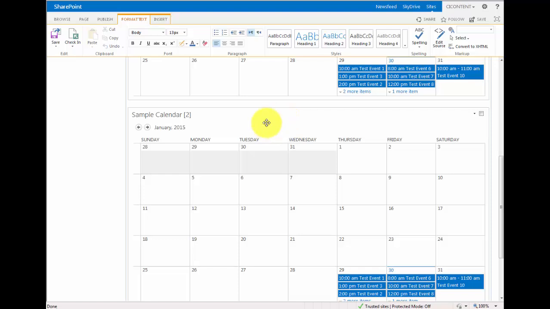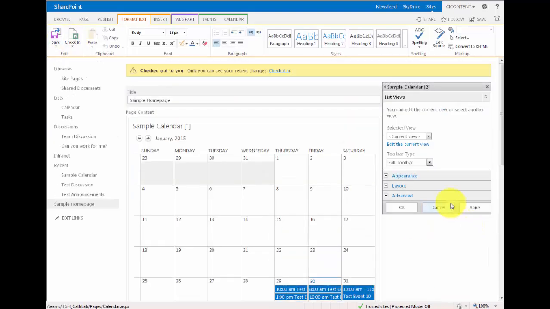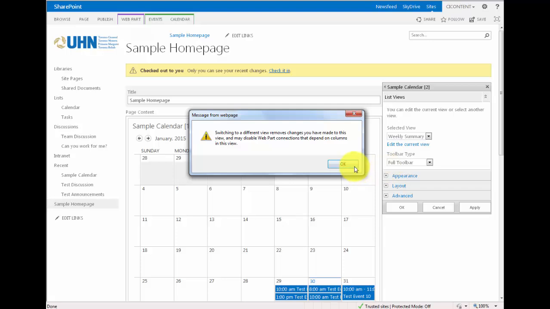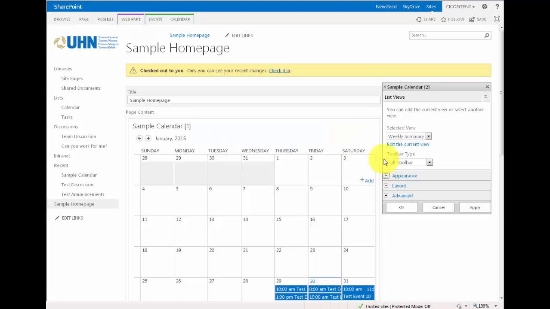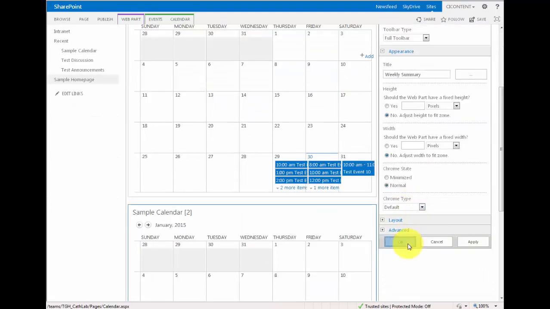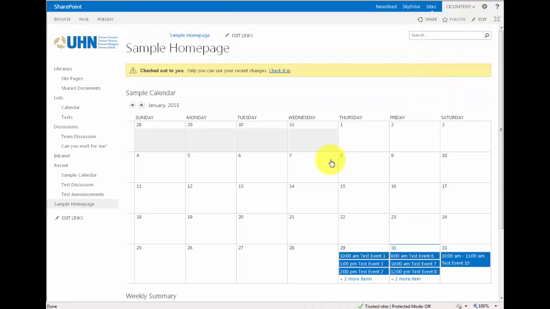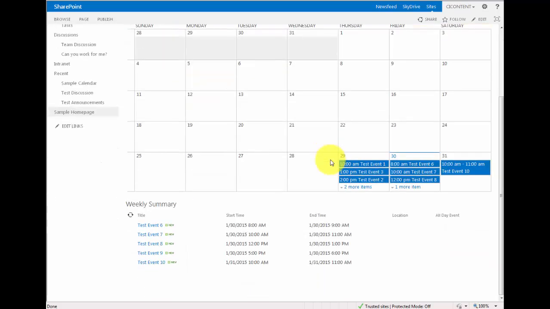Click on the second calendar. Then, under the Web Part tab, click Web Part Properties. Scroll up to the menu, and under Selected View, pick Weekly Summary. Then, under Appearance, change the title to Weekly Summary. And press OK. Finally, press Save to save your changes. Now you have a monthly view calendar with a weekly summary of all the events below.